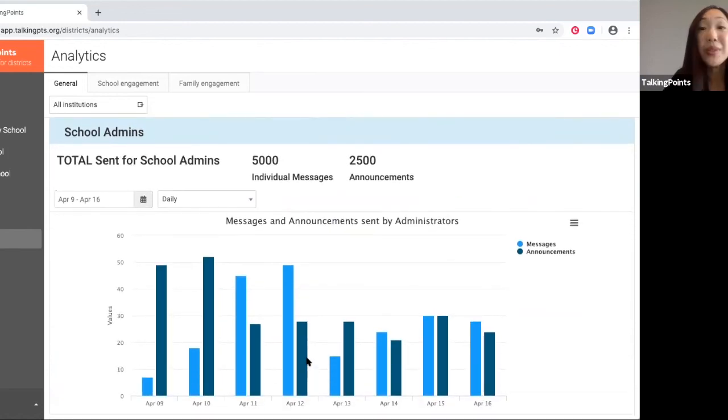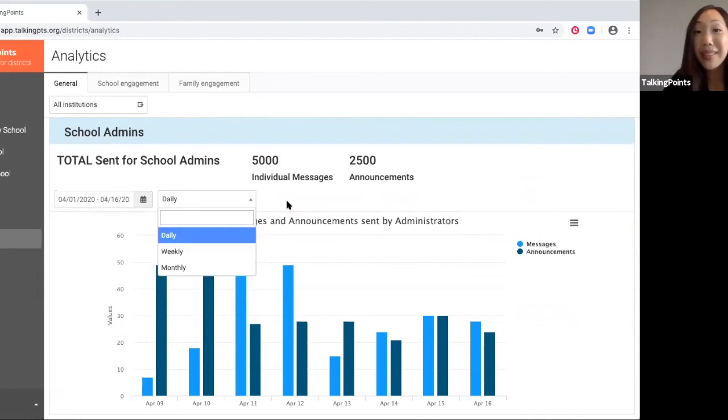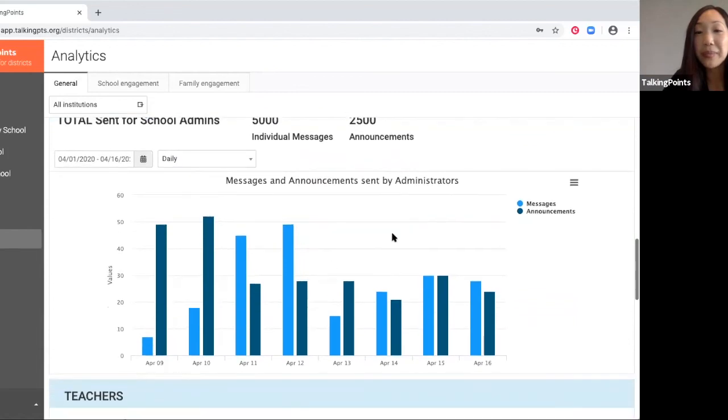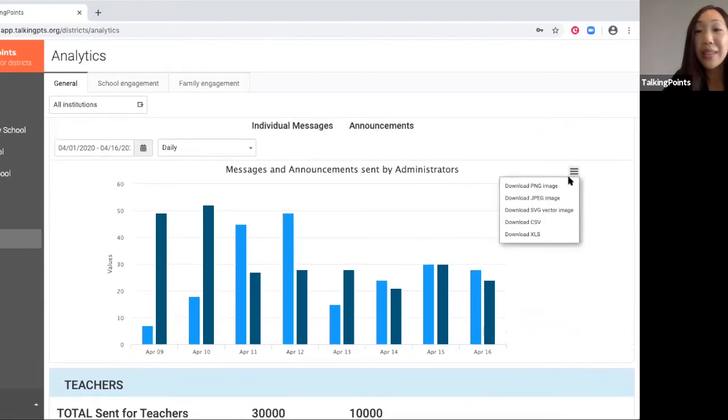Moving down to school administrators. You can see how many messages school administrators have sent in total this school year, how many individual messages, and how many announcements. And again, you can filter here by different date ranges, last 7 days, 30 days, this month, and also by daily, weekly, monthly. The breakdown of messages and announcements. And again, you can also download this into a report.